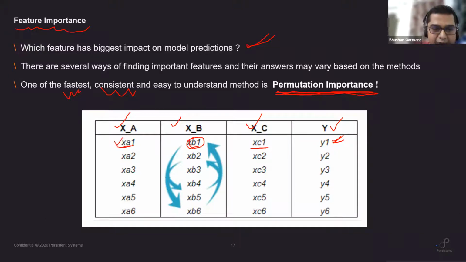So by keeping xa1 and xc1 constant, if my xb1 value changes by a small amount, and because of that my y1 is changing, that means my model places high importance on the xb feature, because by making a small alteration to this, my target is changing. I'm keeping column C constant, I'm keeping column A constant, and what I'm changing is the value of column B by random sampling, random permutation across its values.